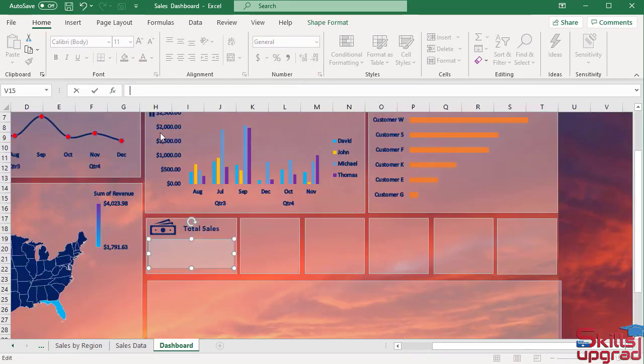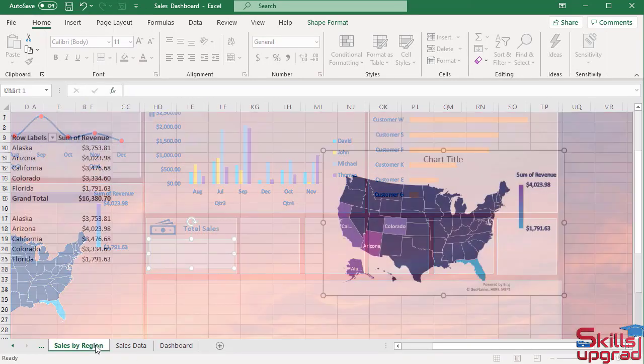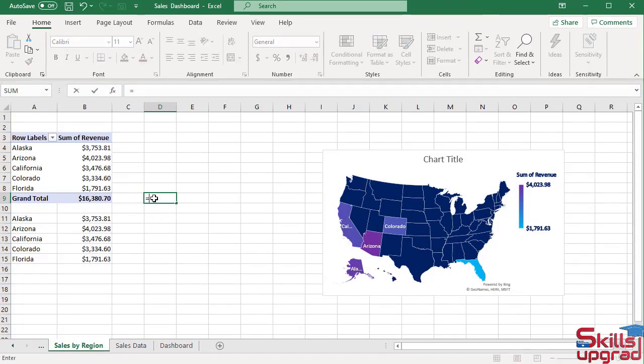Remove this formula, enter equal sign. I get the cell reference in this cell. As a result, I can extract the pivot table data in the text box. So click on this cell reference, then press enter key. Format this value.